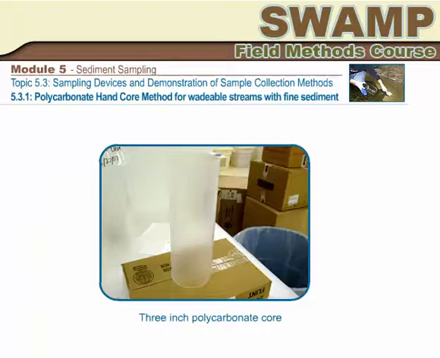The preferred way to collect stream sediment is by using a coring device, for example, a hand core made of a narrow cylinder with a beveled bottom. However, the use of a hand core is limited to places where there is fine sediment in a layer that can be captured. The hand core sampler used by some SWAMP crews in wadable streams consists of a 3-inch diameter polycarbonate core that is 8 inches long.